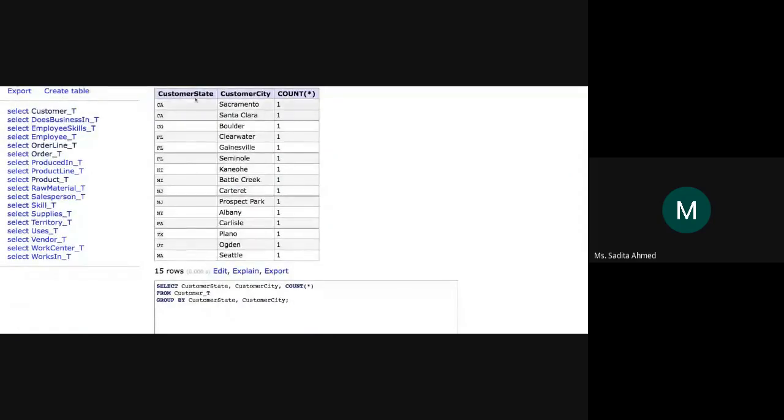So there. First, groups were created based on customer state, fine. Inside that, customer city groups were created. Now the count function, on which group will it be applied? Will the count function be applied on the customer state group or on the customer city group? It will be applied on the smaller group. The count function will be applied on the smaller group, the inner group or the second group.